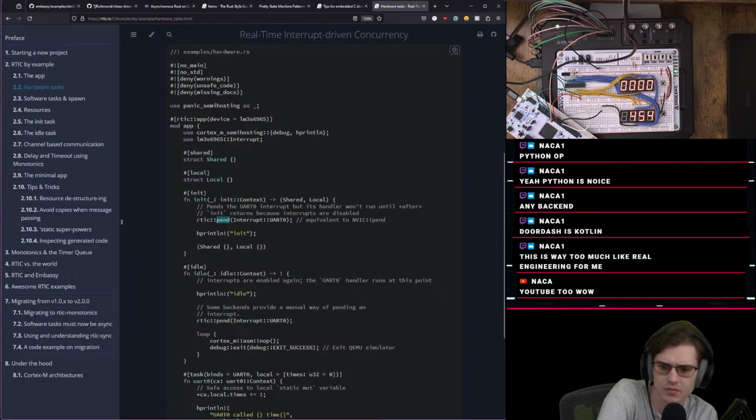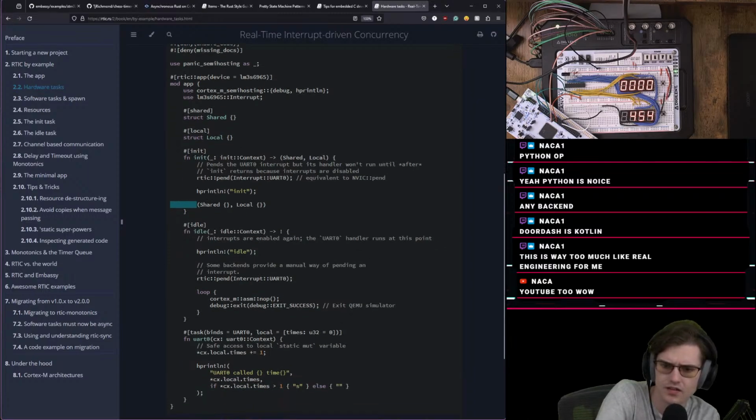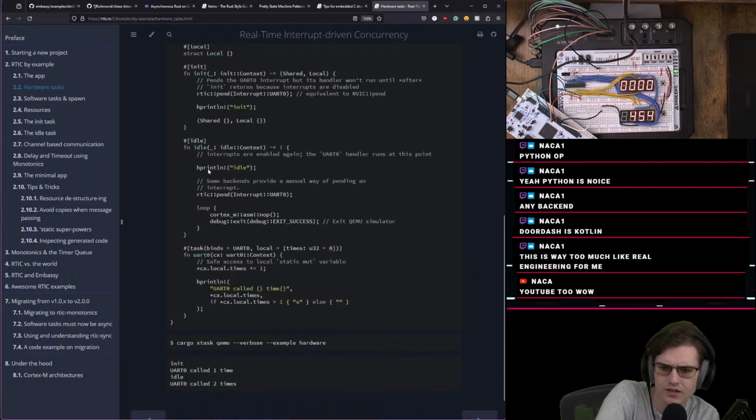Maybe it gets turned on at some point. This is in the init. You're initializing this tuple of memory, shared and local memory, declaring that this interrupt for UART0 will be pending. In the idle case, you unpend the UART0. So does that mean you're disabling the interrupt? Is that more of it? And this is your no operation, and then exit successful. You enter this for some reason.